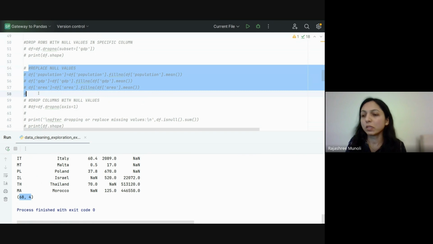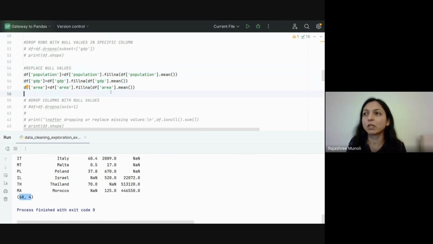Now, the other approach would be to replace the null values with some other value. For that, we have to choose the column. So here we are saying that we will replace the missing values with the mean of a column. Yes, subset is a keyword, Sandeep.